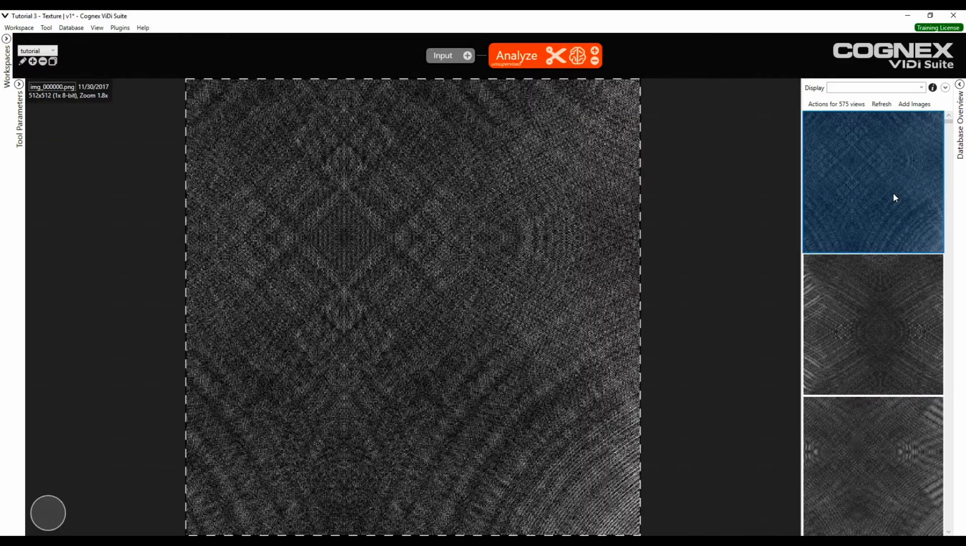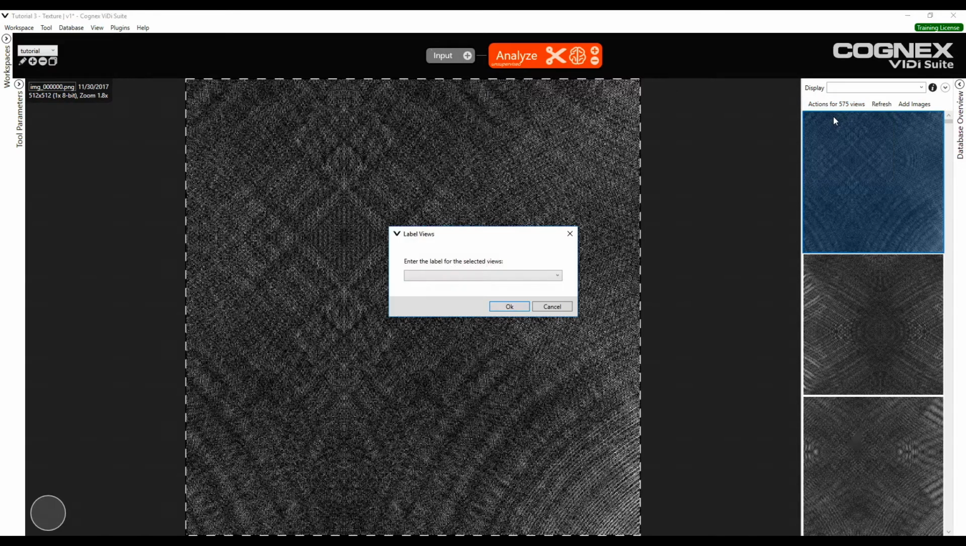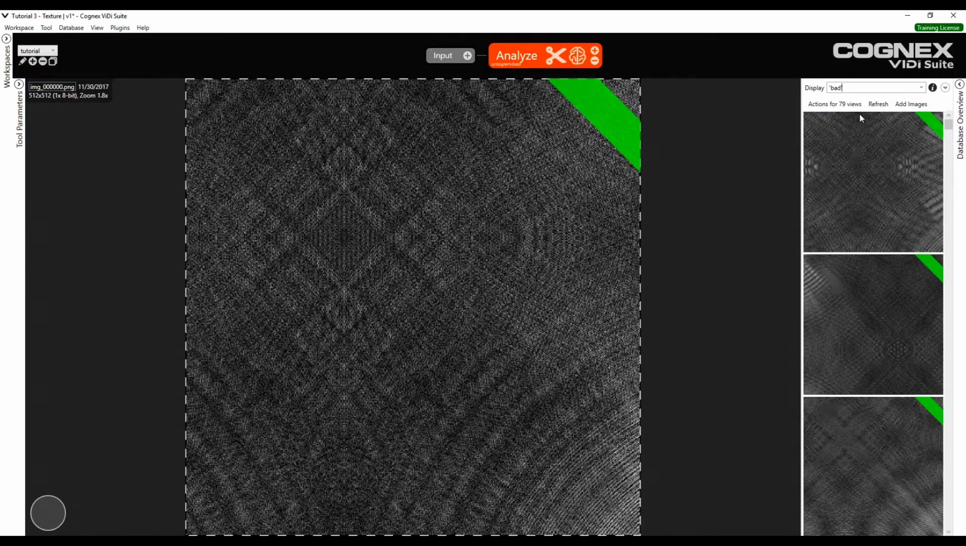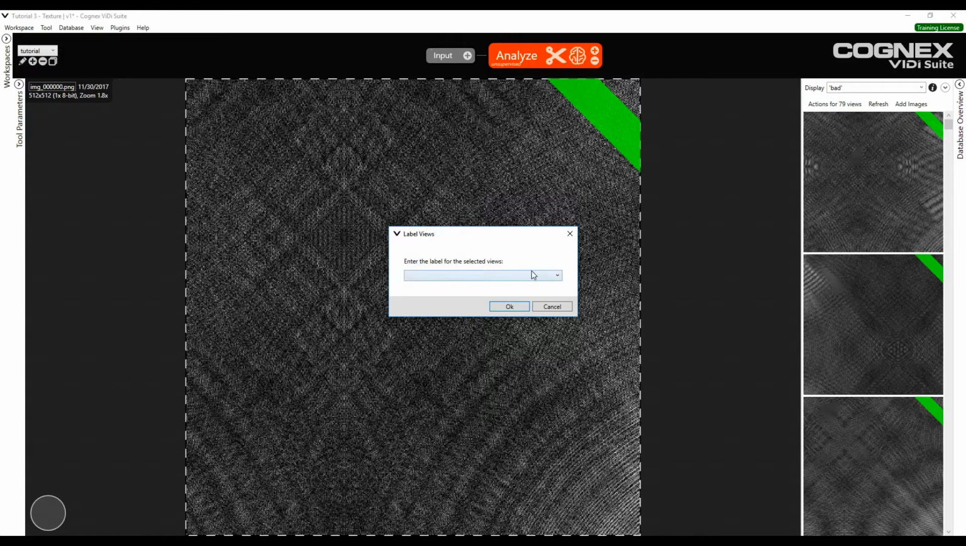Now we need to label the images, either good or bad. First, we can set all of the images as good images, and then we need to find the bad images. In the display bar, enter single quote, bad, single quote. And now we have all of the images with file names that contain the word bad. Actions for these images, label views as bad.